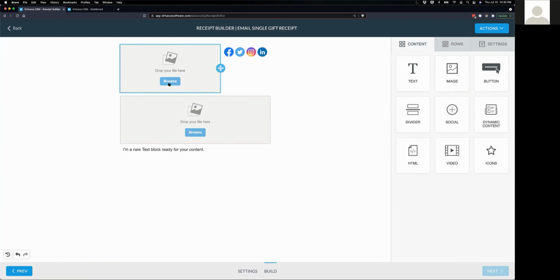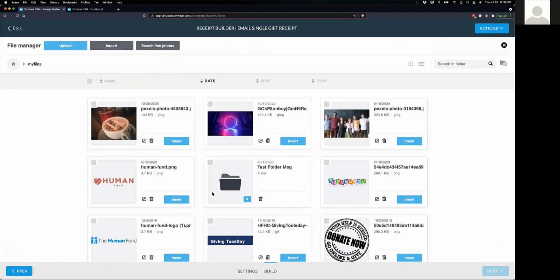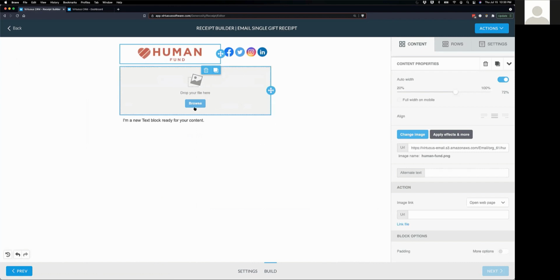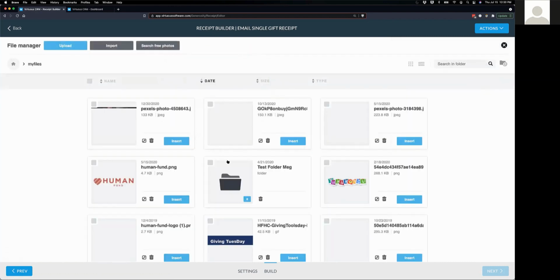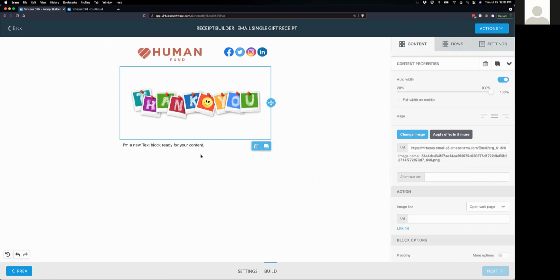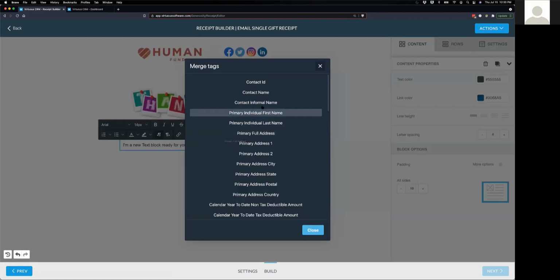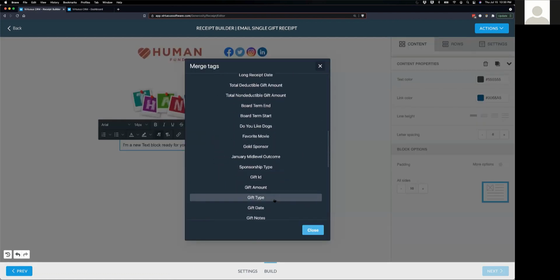And just like with the email tool, when you're in marketing, I can browse for an image that I've already got stored on here, go to my files, and that's where I'm going to have all sorts of things. So there's my Human Fund logo. I can insert that here. Maybe here I'm going to put a little thank you picture. Look, I got one. Haha. And then I'll type out everything. And the same merge tags we saw for the mailed receipt, you're going to see in the list of merge tags here for the email receipt.